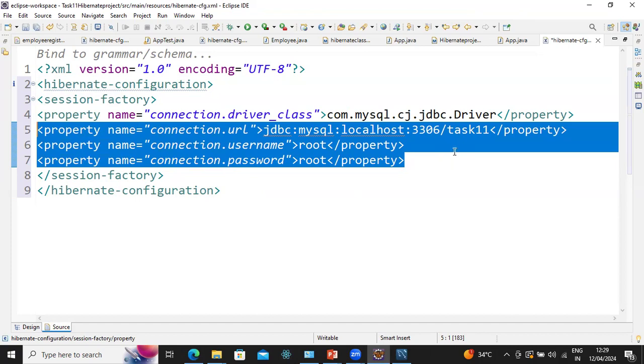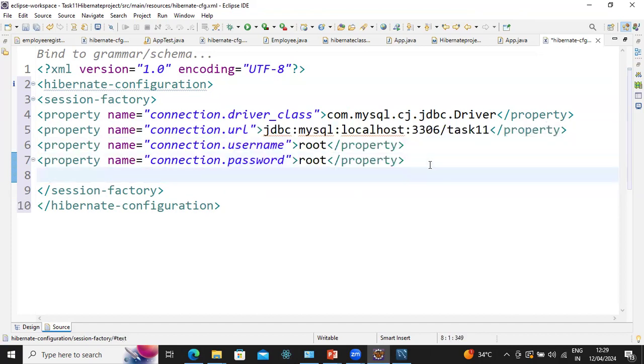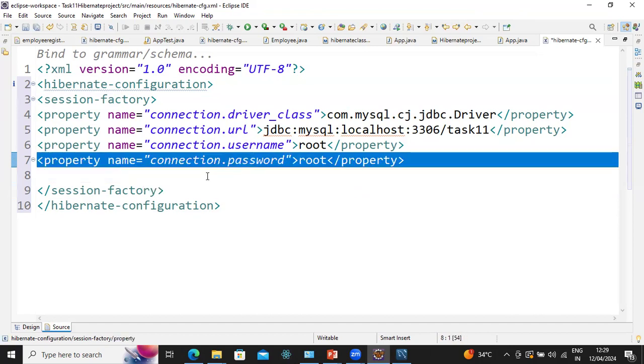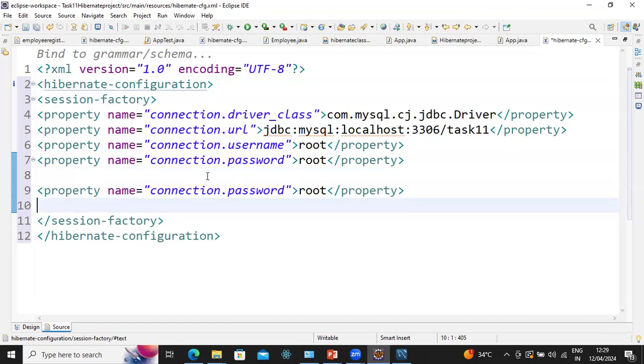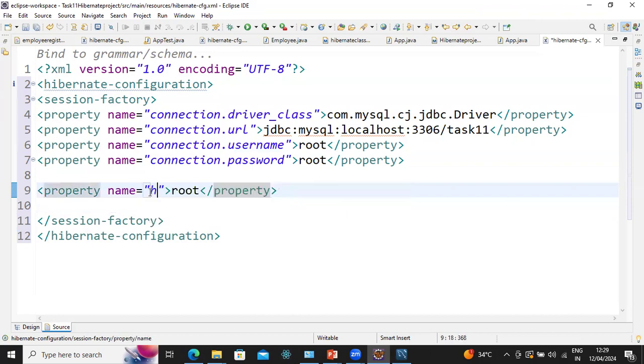What is next? I'm just going to create a table, that is, automatically create a table from my front end. For that, again, I need a property for SQL. So now I'm just going to call the Hibernate framework, Hibernate dot show underscore SQL. Okay. Hibernate dot show SQL must be true to perform SQL operation.